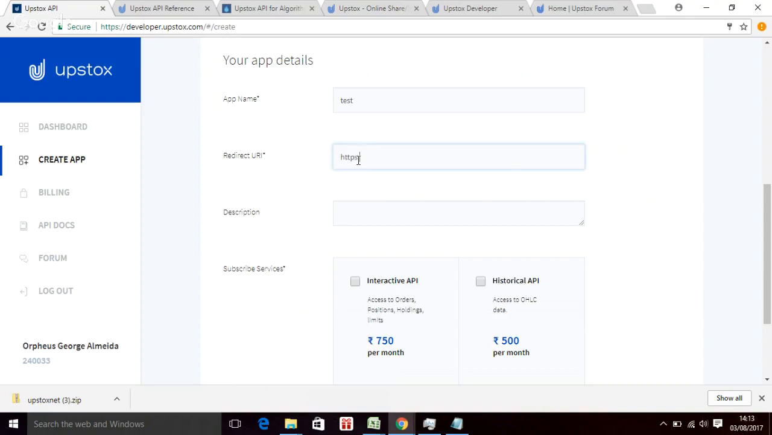https and upstocks.com. So this is what you need to enter here, and it will be taken care of by us. So you just need to input this. You just need to give some random name, and you have to select an interactive API here.